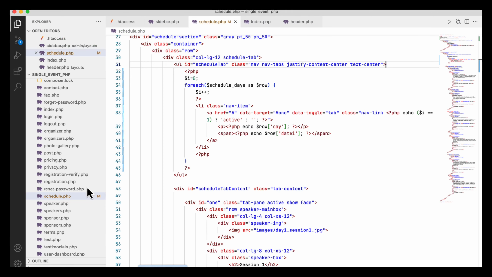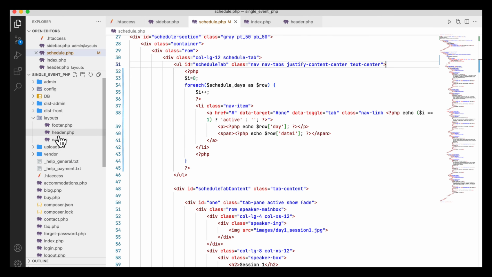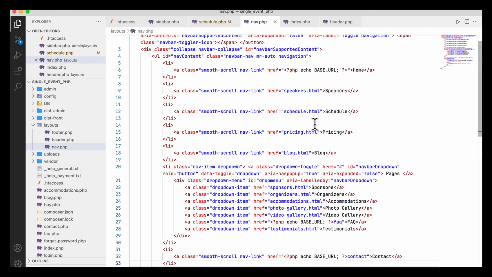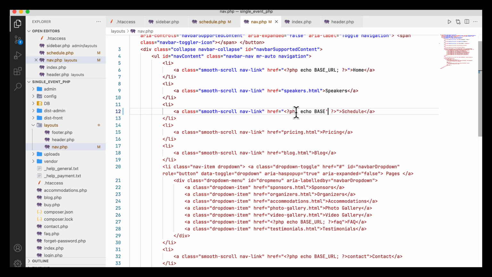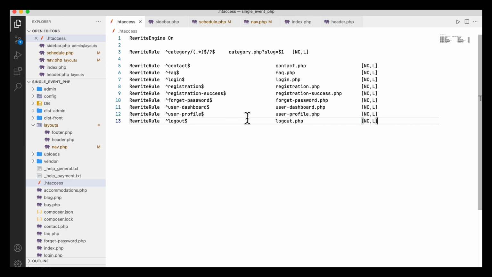If I go to the schedule, here I will have to link it. So I will have to go to the nav.php in the front end, where there are schedule, it will be base URL, PHP echo base URL, and then it will be schedule. So schedule.php I have to work, I have to add in this location, that will be schedule.